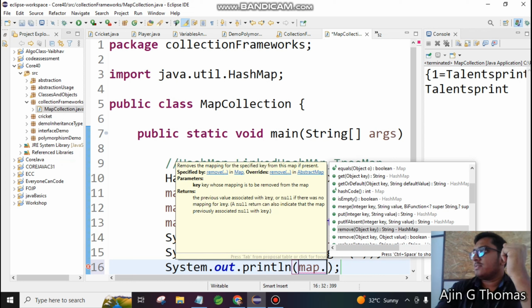Key is unique here. So whenever I am going to remove one data using the key, there will not be any other data. Only one item will be removed because key is unique.